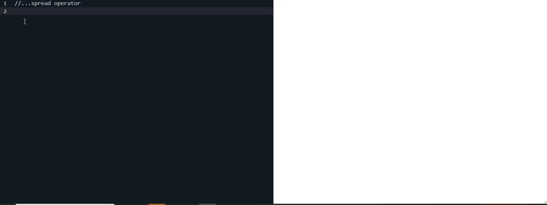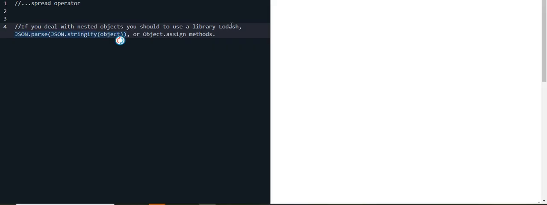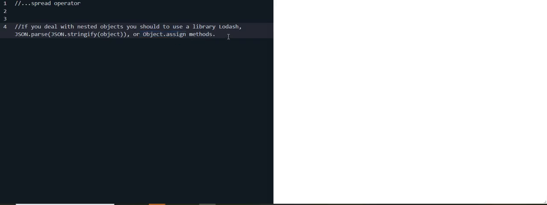This means that if you modify an object, both the original and the clone will be modified because both are at the same memory address. And if you deal with a nested object, you should use a library like Lodash or a method like JSON.parse, JSON.stringify, or Object.assign. I will write here for you: for nested objects, this method we will discuss later, Lodash library or Object.assign.